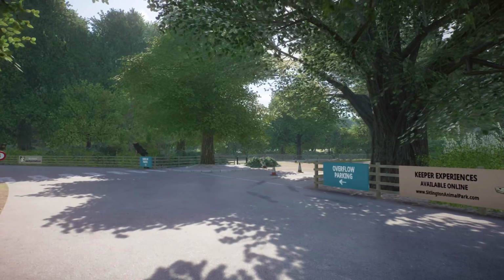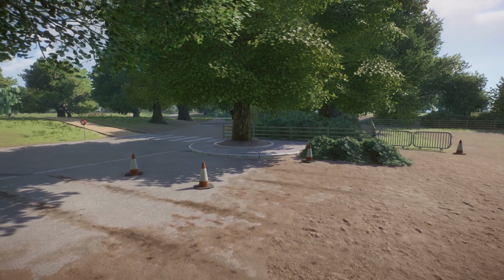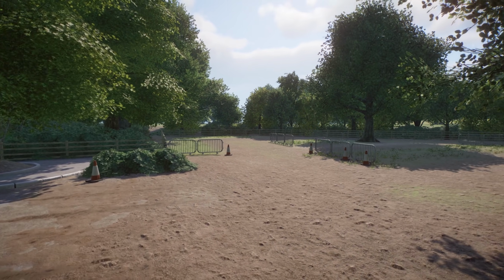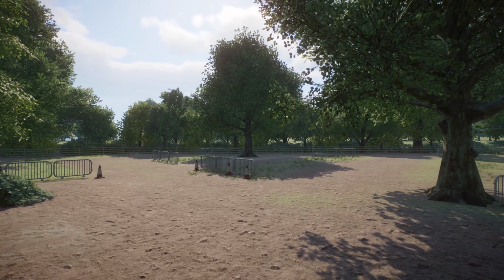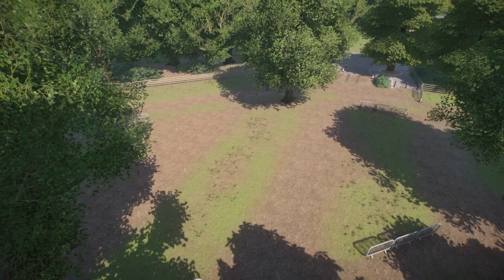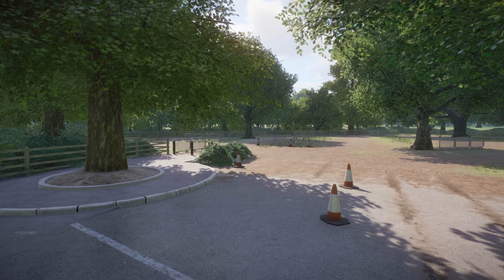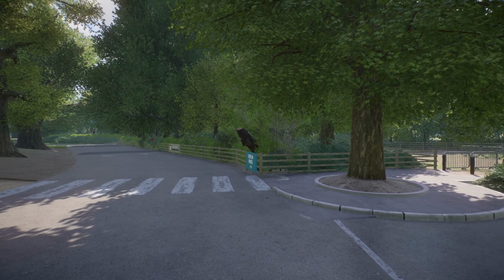Along this road you'll find the overflow car park, and I added this in just to give the park some extra capacity, as the main car parks are a bit small. It's basically a muddy clearing in the woods with some barriers to mark out the spaces. This is similar to how they are in real life, especially at lower budget attractions like this.